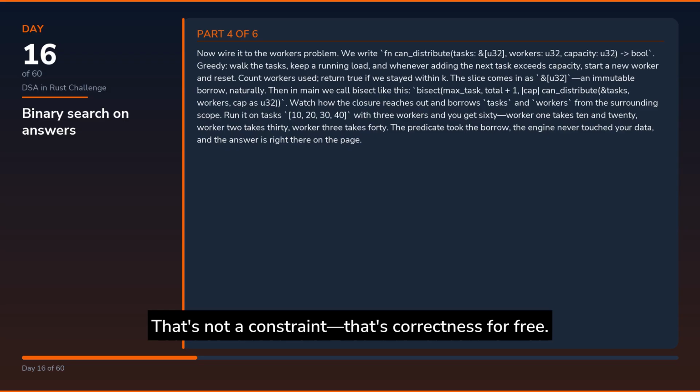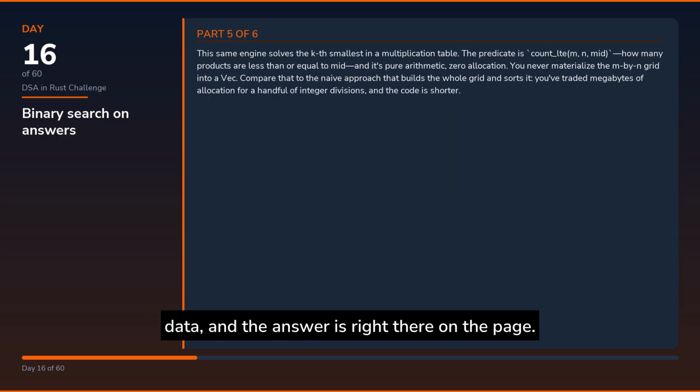Then in main we call bisect like this: bisect(max_task, total + 1, |cap| can_distribute(&tasks, workers, cap as u32)). Watch how the closure reaches out and borrows tasks and workers from the surrounding scope. Run it on tasks 10, 20, 30, 40 with 3 workers, and you get 60. Worker 1 takes 10 and 20, worker 2 takes 30, worker 3 takes 40. The predicate took the borrow, the engine never touched your data, and the answer is right there on the page.